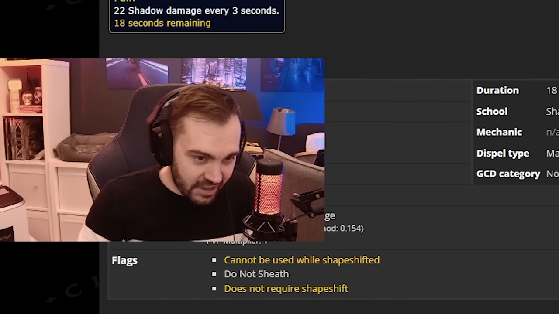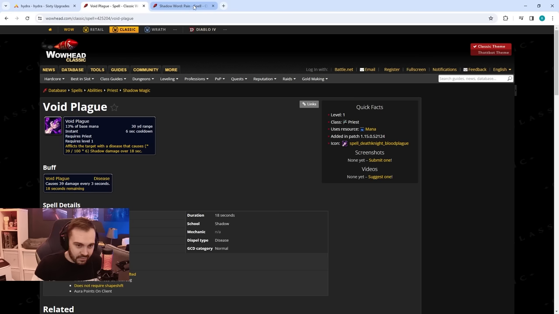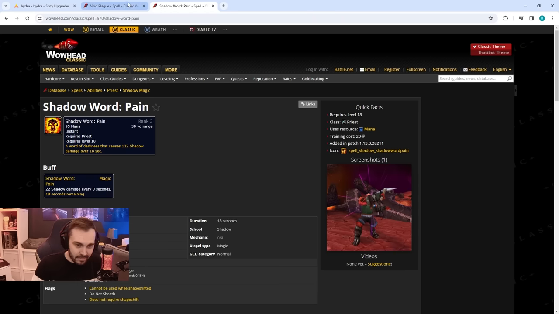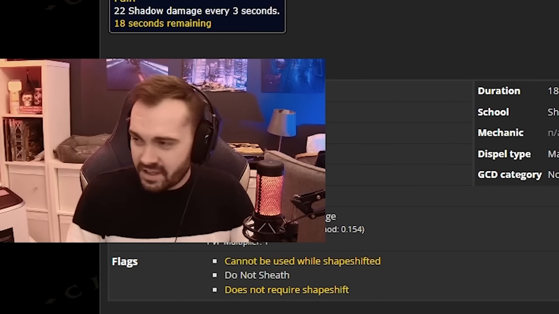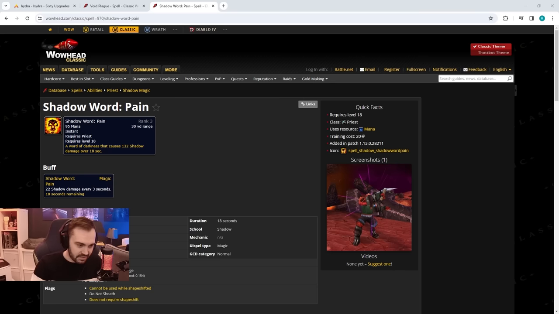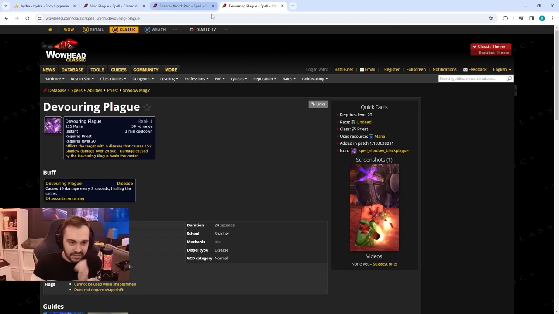So Void Plague is actually looking like it's going to do more damage. Void Plague, 6 second cooldown, but it looks better than Pain. It's going to be interesting to see how much it does. As undead, what level do you get DP? 20? Let's have a look at DP. So that's similar damage to Pain, right? Anyway, so that's the free dots. Said my bit about the runes.